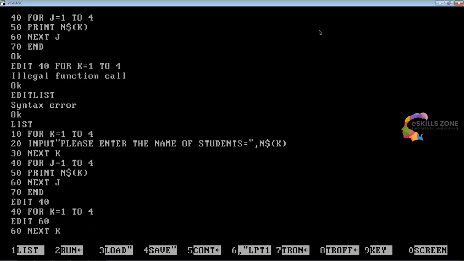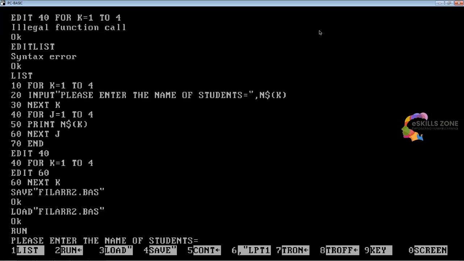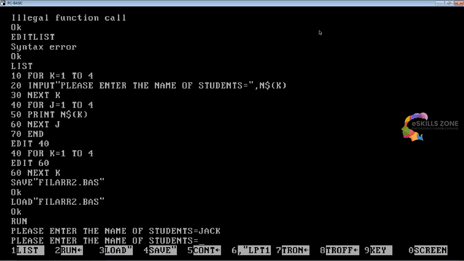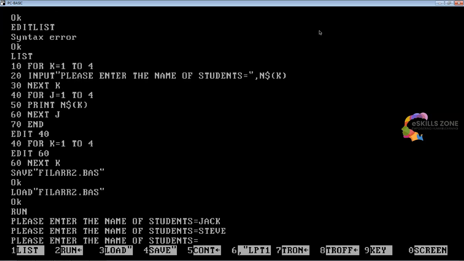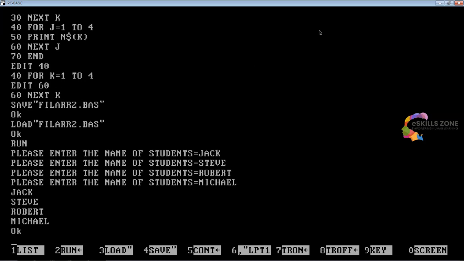Now we will again save this program, press the F4 key and type fillar2.bas, the name of the program. Again we will load this by pressing the F3 key, and we will type the name again, fillar2.bas. Now we will run the program and type names like Jack, Steve, Robert and Michael. So viewers, you can see that all these 4 names are printed on the screen as they are.